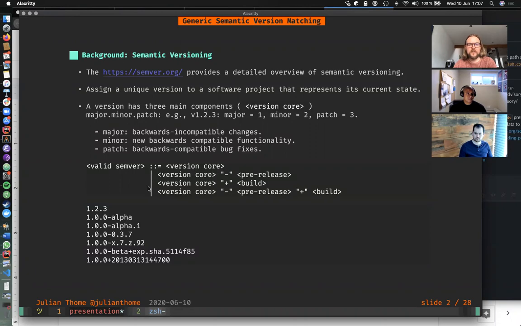And this is an excerpt from the grammar. This is the top level rule, and it's basically saying that a valid semantic version consists of a version core, which is these three items here, plus a suffix, which can be a pre-release suffix or a build suffix. Build suffixes are added with a plus, and pre-release suffixes with a minus.